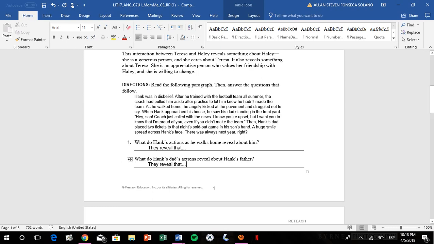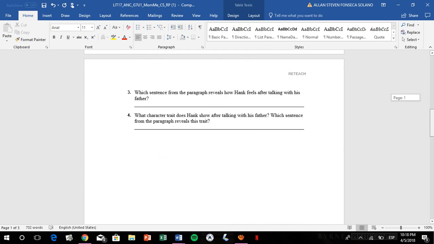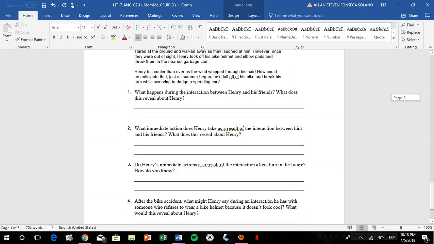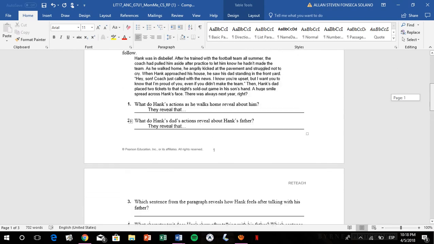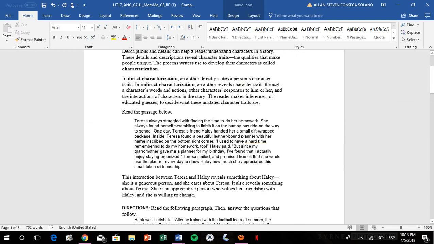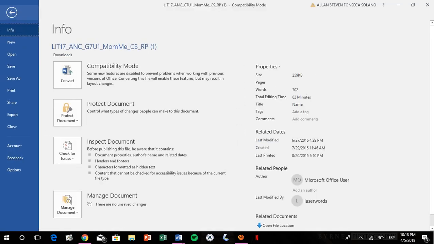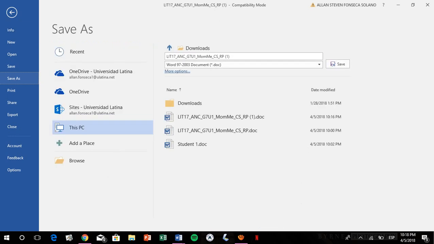Once you are done with everything, you make sure that you have answered each question. And once you finish with that, you go here to the top left corner and you click on File. Now, you see you have some tabs right here. You're going to choose Save As. And once you do that, here you have the option to change the name. So I'm going to go ahead and just choose a random name.